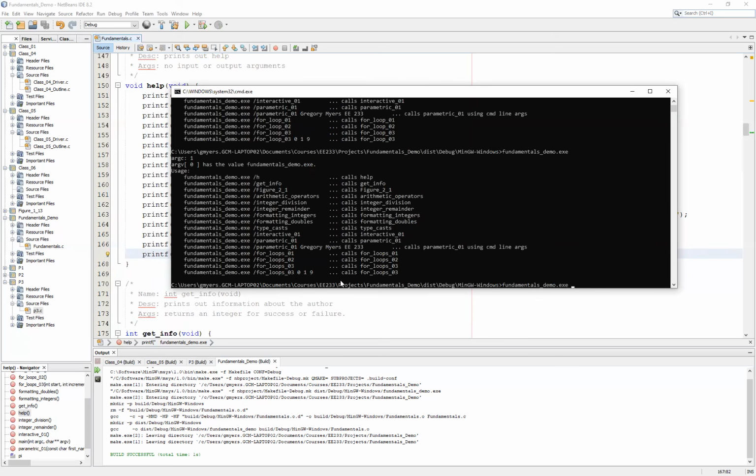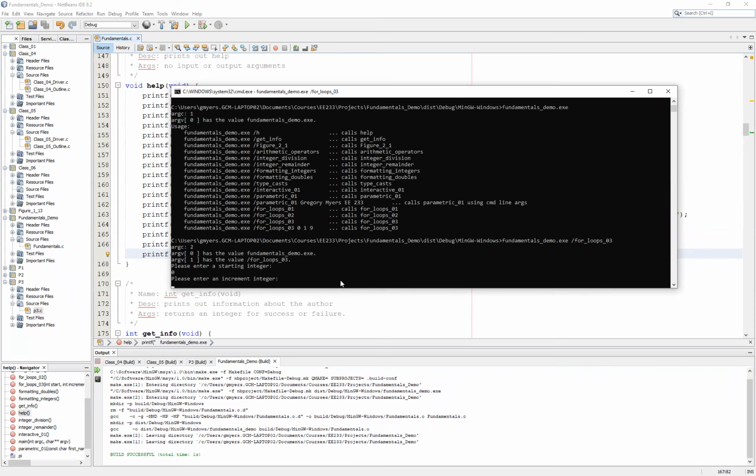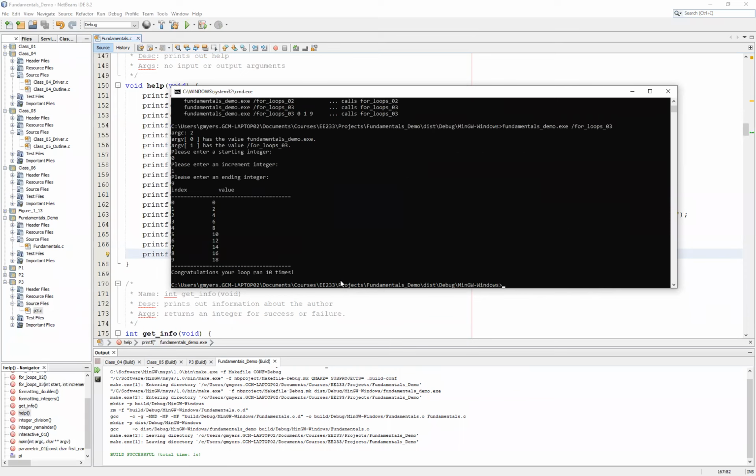It is. So now what we want to do is run the for underscore loops underscore 03. Since we're not providing additional arguments, this should put us in that interactive mode where we provide a starting integer, an increment integer, and an ending integer. And you'll see now that my loop ran 10 times, starting with 0 up to 9. And then we could, of course, align our values a little better, but it basically did that multiplication.